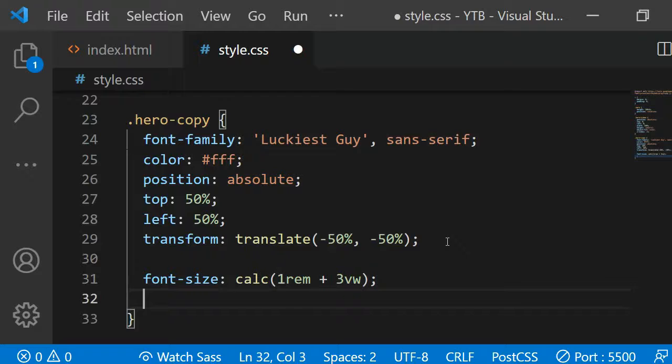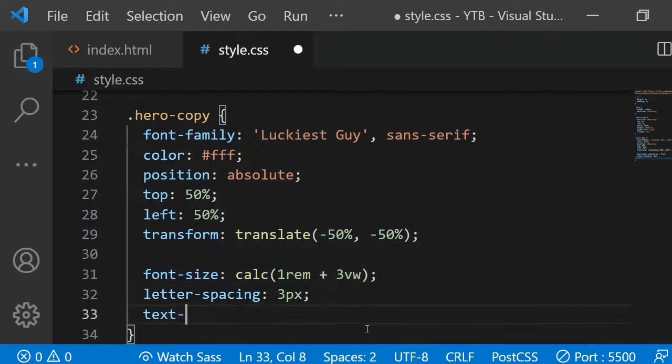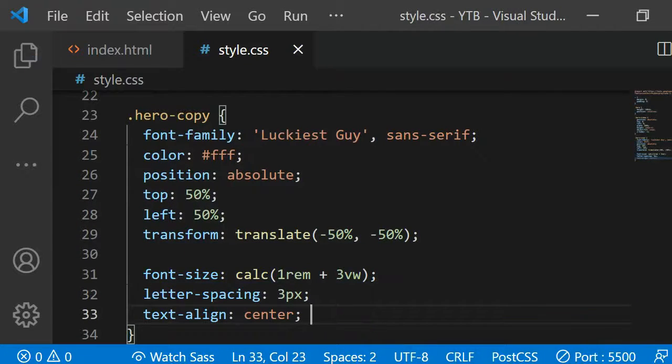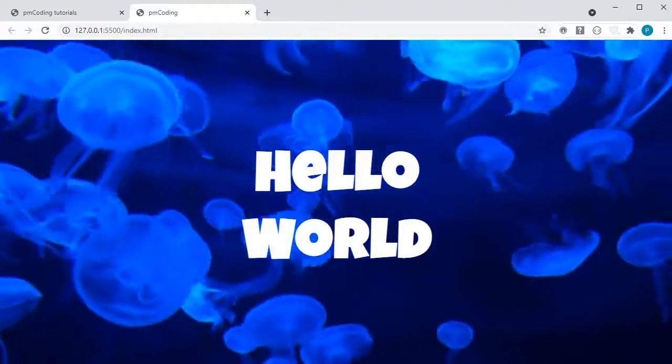Note that if you use calc, you need to have a space before and after the plus sign or it won't work. I am also adding a letter spacing of 3 pixels so the letters are not too close together. Okay, something is missing. Let's add text-align center so that the text gets aligned in the middle. And here we go. This is our final project.